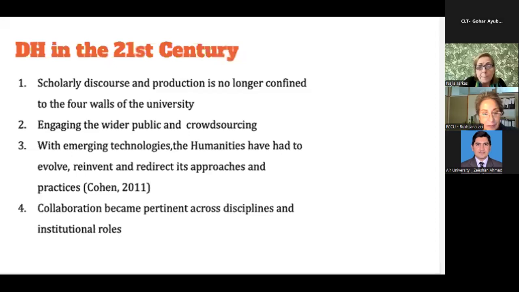So what's important here is that the emerging technologies have made a lot of disciplines evolve to reinvent and redirect their approaches and practices. And also collaboration is now pertinent across disciplines and institutional roles. What do I mean by institutional roles? These projects, as you will see, do not just have the primary investigator. There's no longer this idea of the sage, the guru, and all the others under him. No, we are all one community. We are one group. A librarian, a technologist could be very important for your project and for your publication and for the development of your thinking.